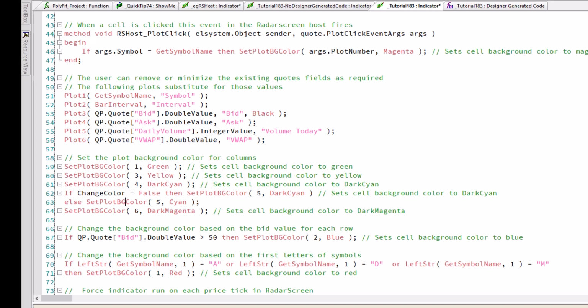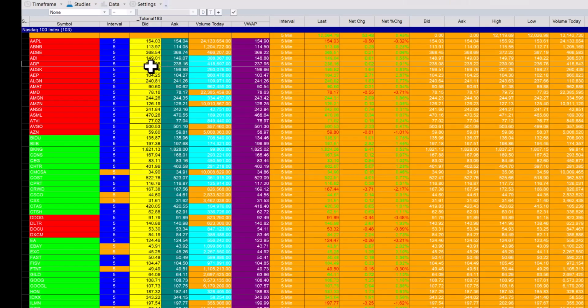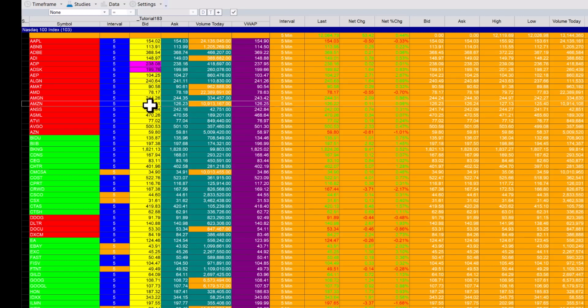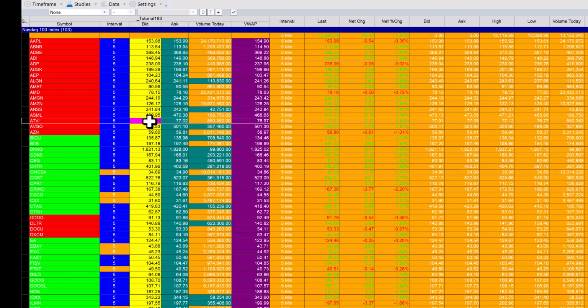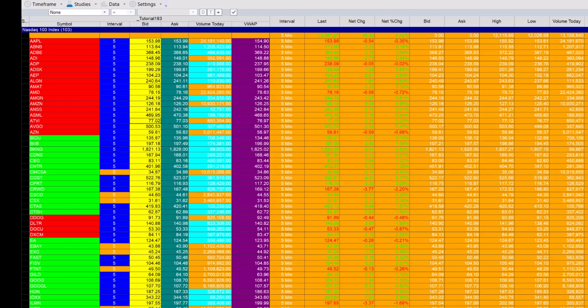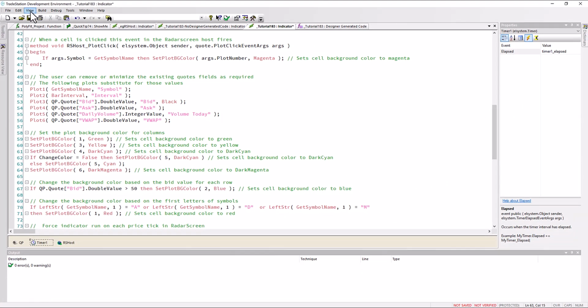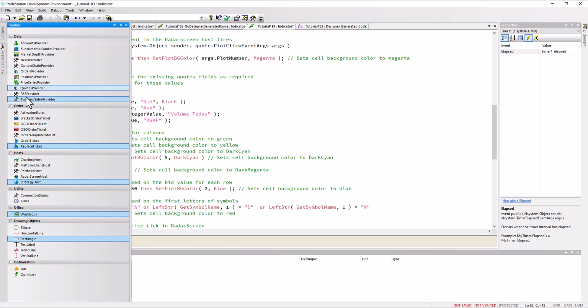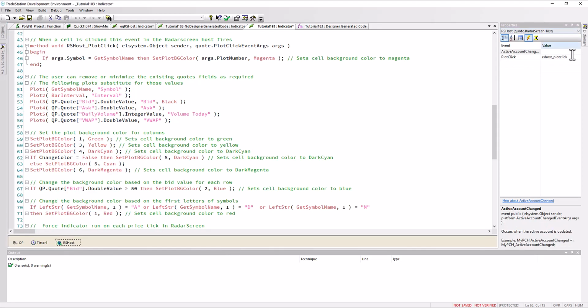Okay, and then the final thing that I've done is I've created this capability such that if you click on cells, the colors change. And I did that really just to demonstrate the RadarScreen provider. To get that, what we do is we go to toolbox, click on RadarScreen host, I should say, rather than provider. Having done that, if we click on the item here and then go to here, I change the name to RS host. And then on the plot click, I double clicked in this space here, and that gives us this method here.